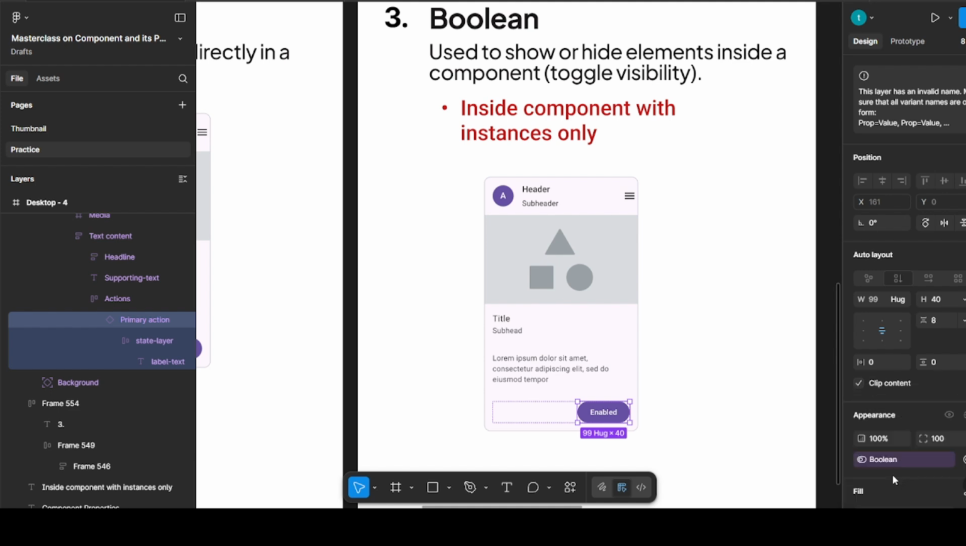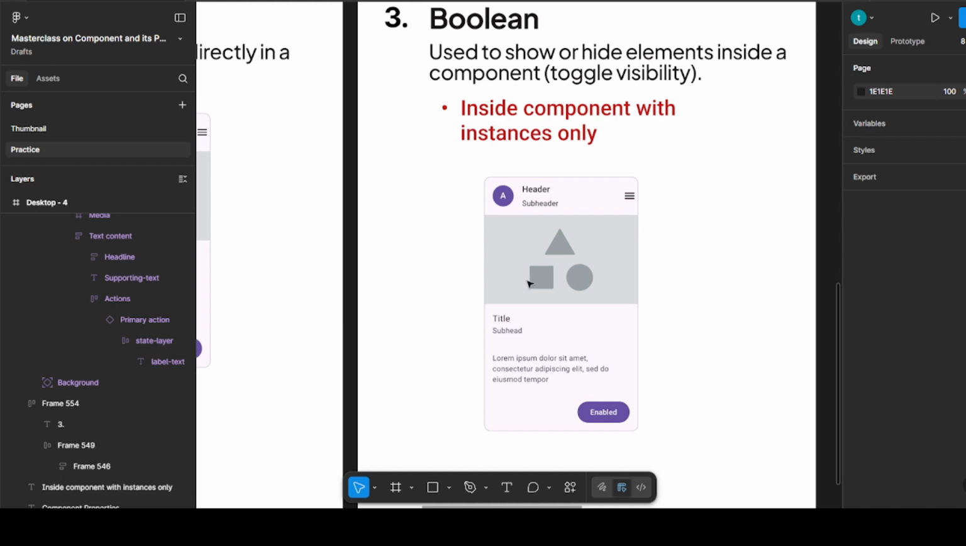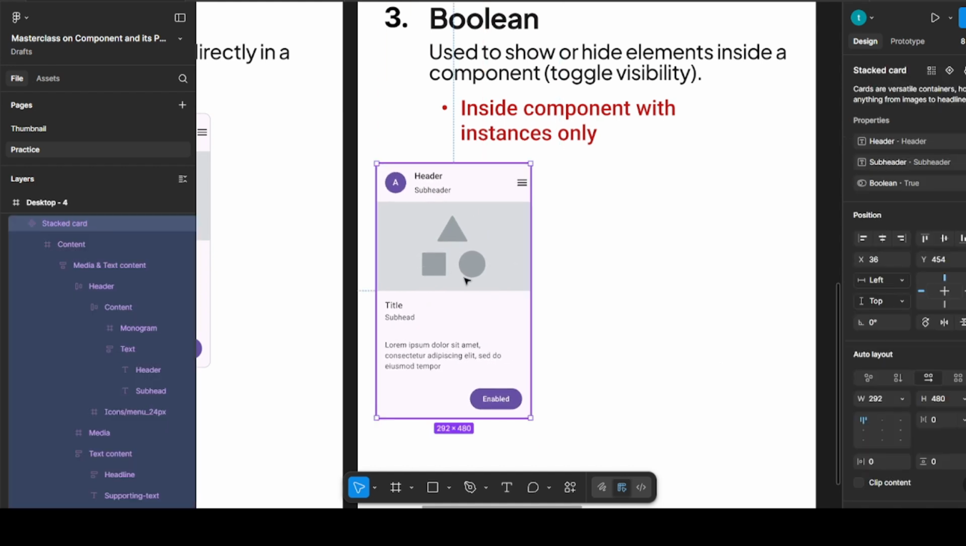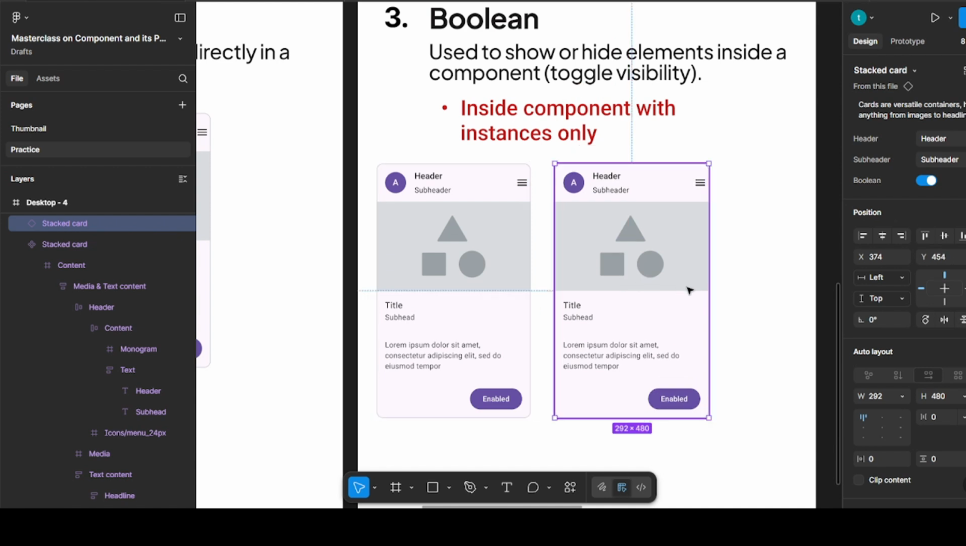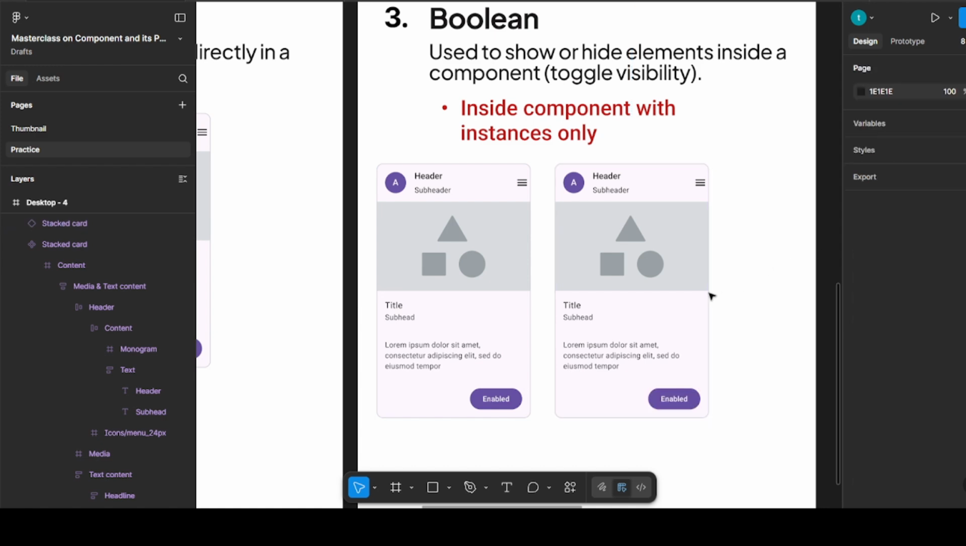Now apply this. Once it is applied, to see whether it is working or not, you just have to take an instance. Instance is nothing but the copy of the component, and then here you can see the boolean property for the button is created. See how nicely it is working. I hope you have got it.